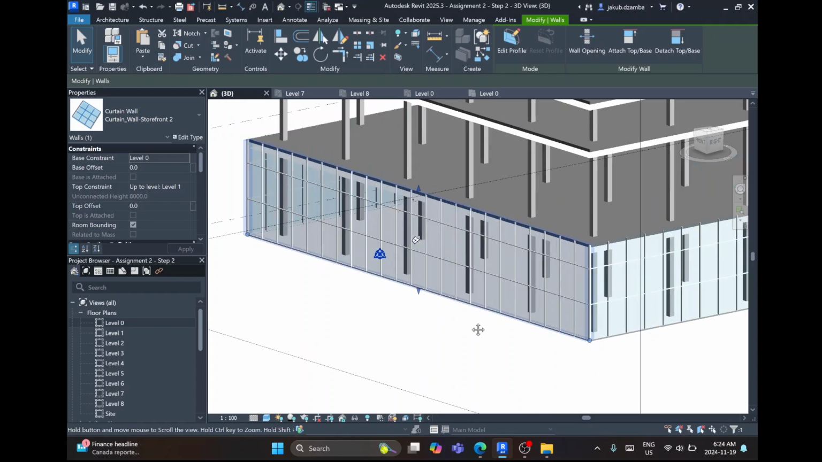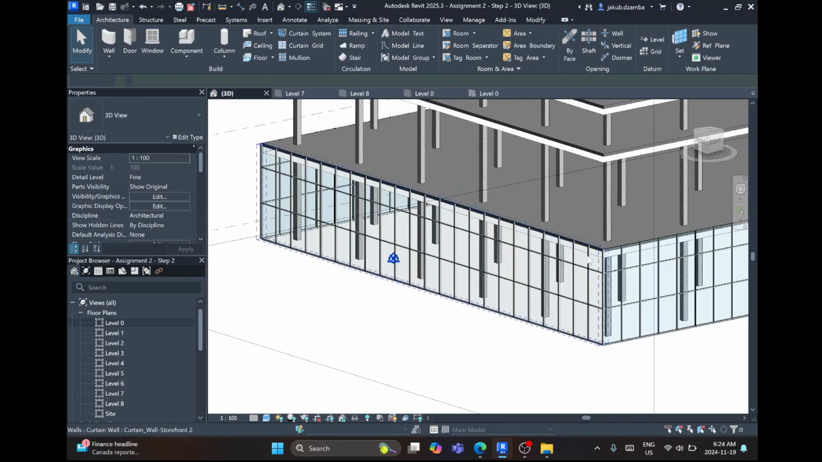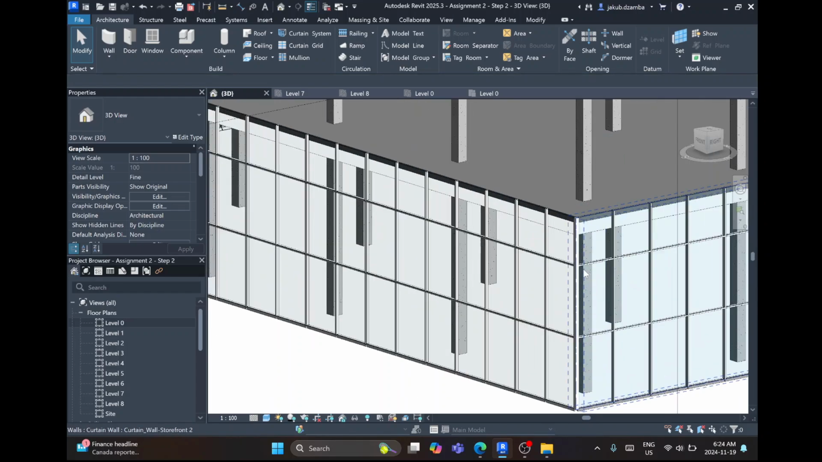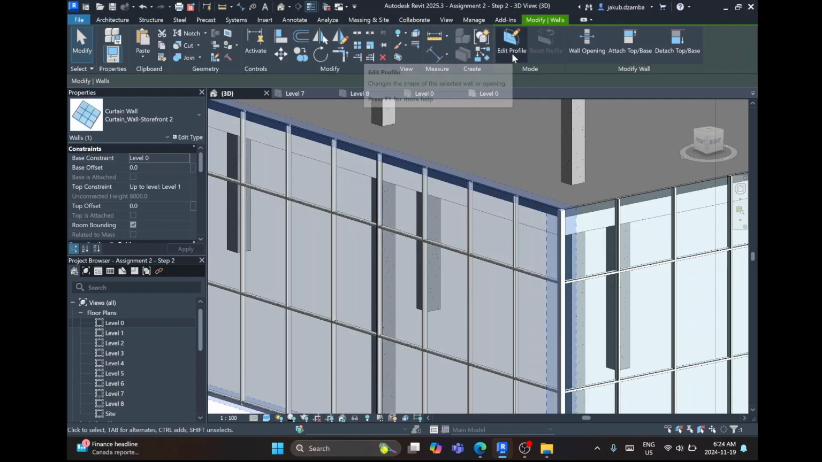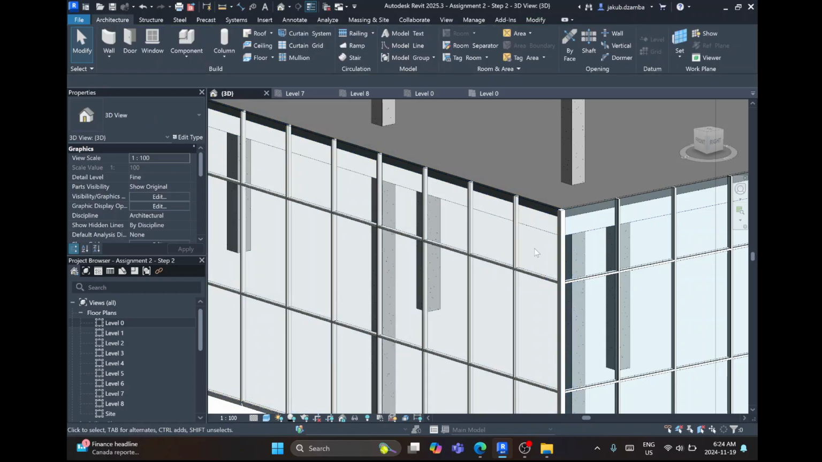We have a grid. And so now, let's say we want to mess around with the spacing of the mullions a little bit more. I can click on this. Not quite what I wanted, no.